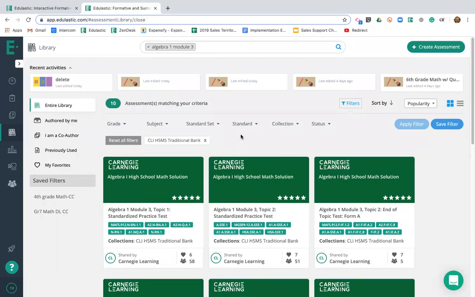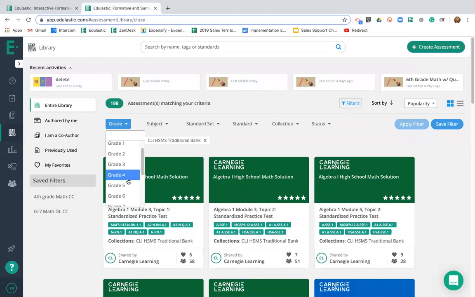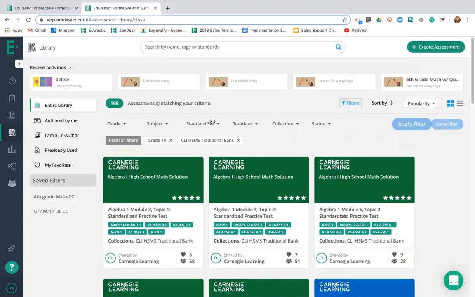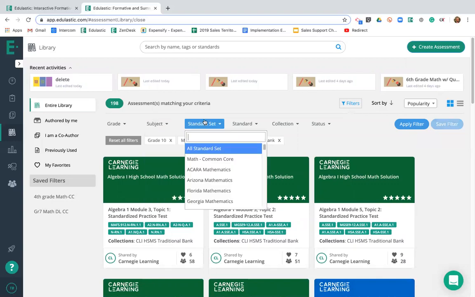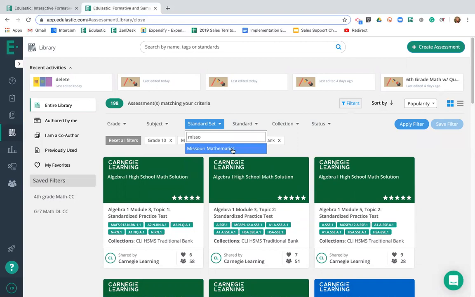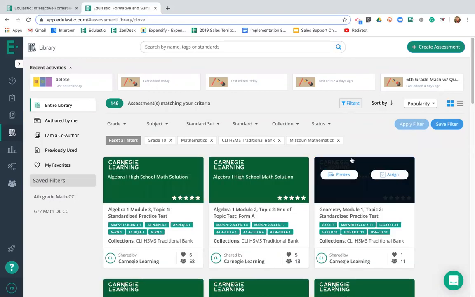If I wanted a specific standard, I can do that up here, and I can filter my results and filter out these assessments without needing to know the name by using these filters. So I could choose, let's say, 10th grade here, subject math, standard set, you all are Missouri, and apply. And so now here's all my grade 10 mathematics, Carnegie Learning assessments for Missouri mathematics.